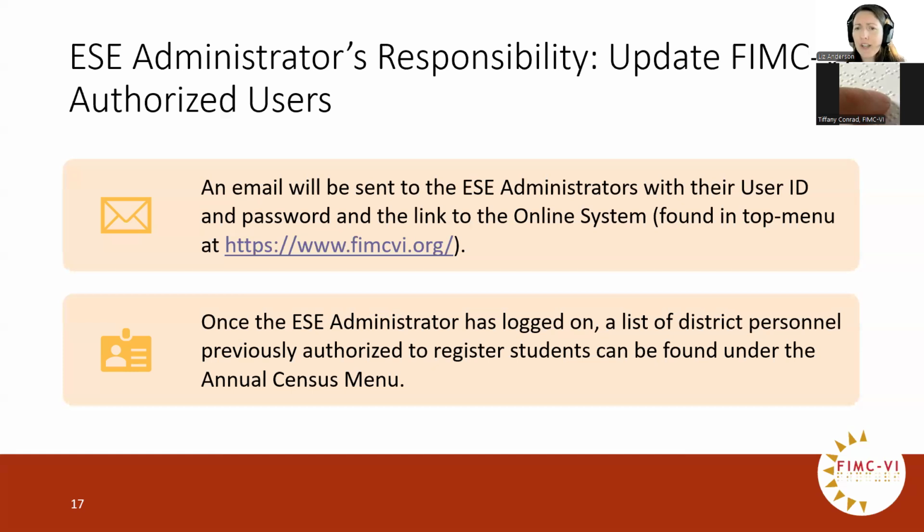So they're going to receive that information, and once they understand what to do, they're going to log into our online system, which is the same place where you register students and order textbooks. And they're going to go through the menus and see a list of district personnel that were previously authorized to register students under the annual census menu. So they're going to see a list. And I'm going to show you what these screenshots look like in a little bit here.